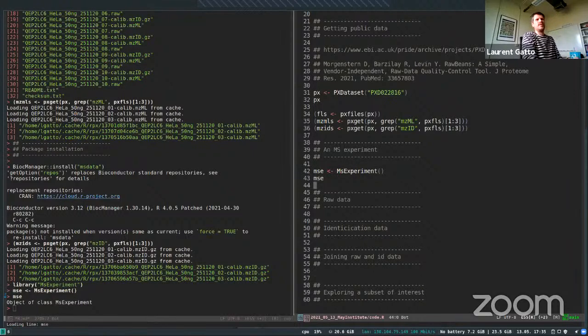mse, and as you can see on the left-hand side, it says object of class MsExperiment. It's an empty experiment. I don't have anything yet in that experiment, but I'm going to slowly populate it to have a coherent object, computational objects that store all the bits of that experiment that I deem important.